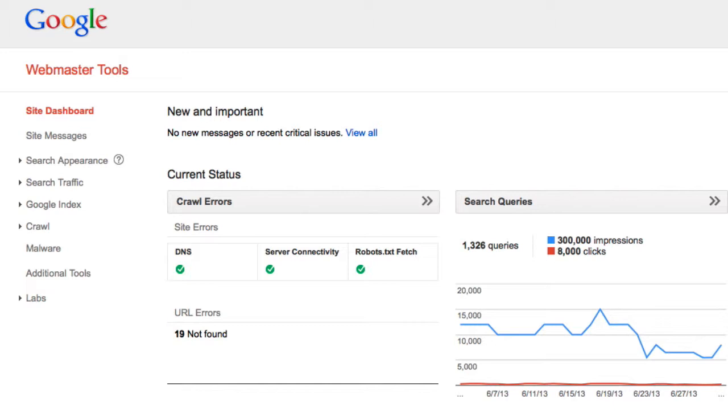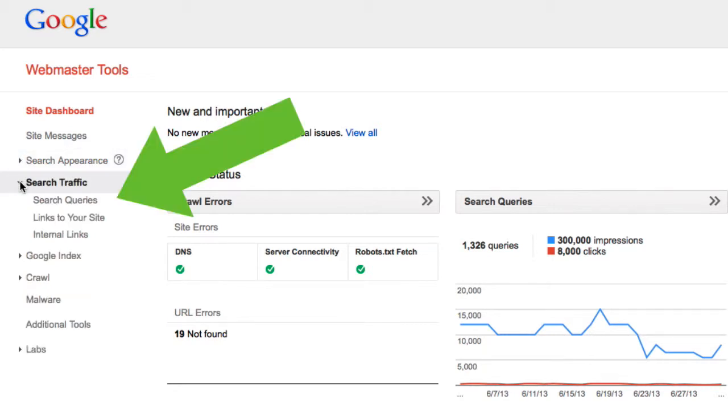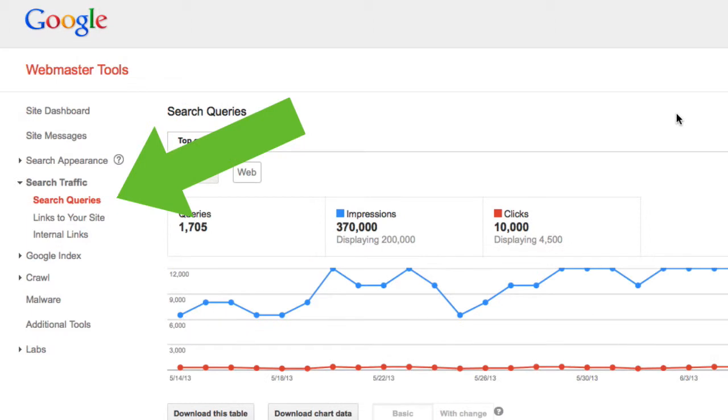The dashboard is pretty bare. It gives you some basic information, but let's go to the most interesting part of Webmaster Tools. If you go over on the left sidebar, under search traffic, click on search queries. Now if you remember from Google Analytics, they don't show very many keywords. A lot of that information is now secure. So in Webmaster Tools, you can see much more of that information.